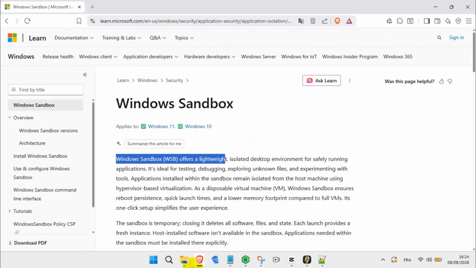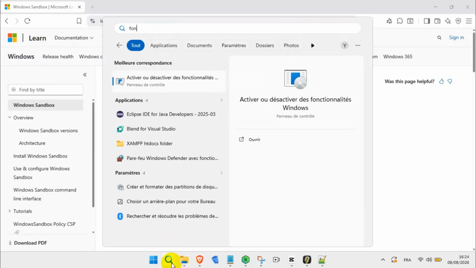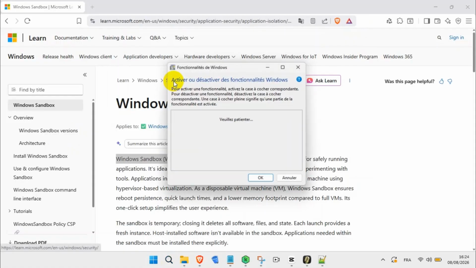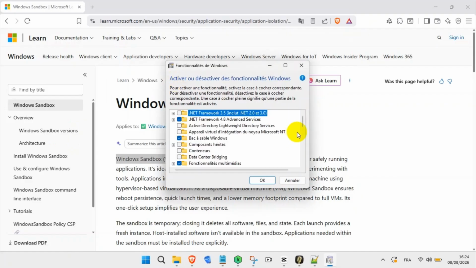Now let's see how to install Windows Sandbox. The first method is directly through Windows. Open the Start menu and search for Windows Features. Then select Turn Windows Features on or off. In the list, look for Windows Sandbox. Check the box next to it and click OK.